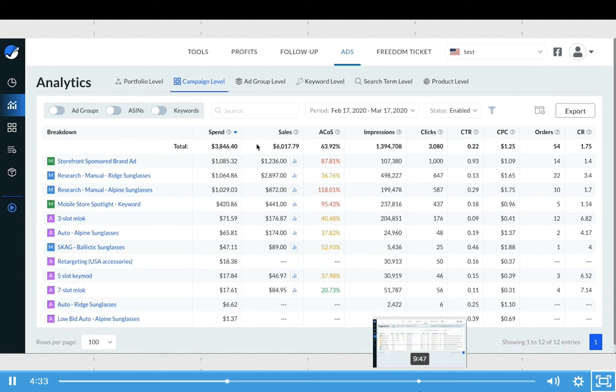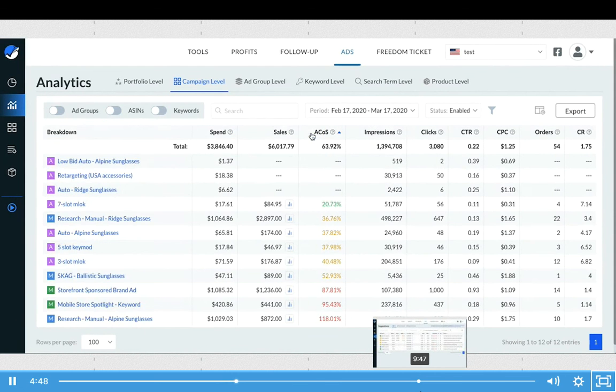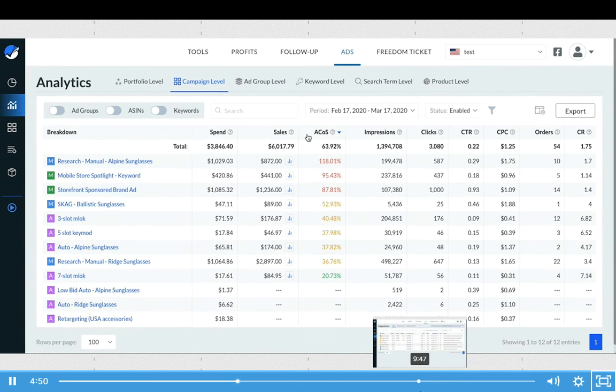Now, if you don't remember what some of these terms mean, we've gone ahead and included tooltips so that you can hover over each one of these columns and get the definition for each one of these terms. We default the sorting by spend, but if you want to see how the campaigns are doing by ACOS, you can go ahead and do that as well. And any of these columns will sort.